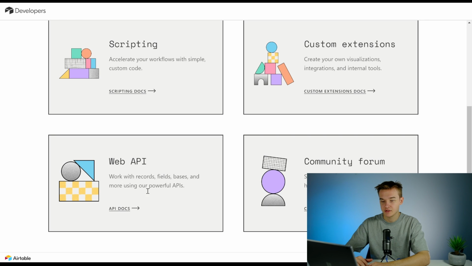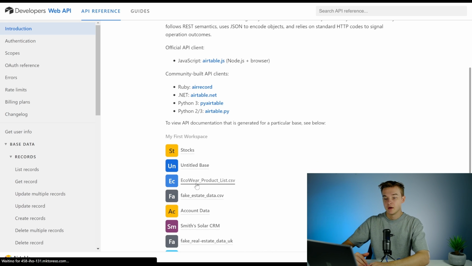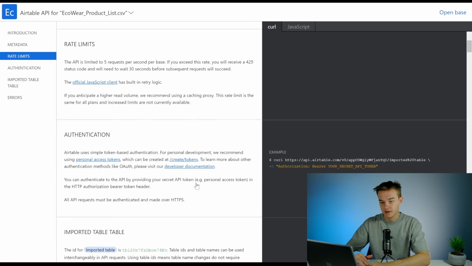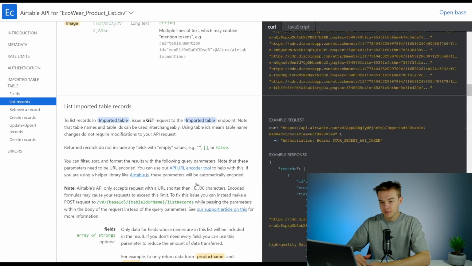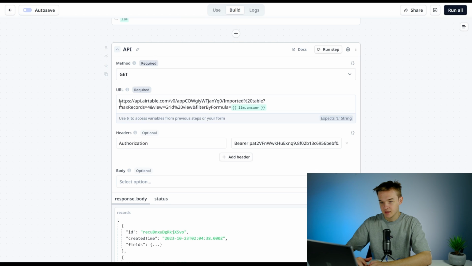We're going to go ahead and get the URL. So once you've clicked that, just go to the web API button, API docs. Once you're in that, we're just going to scroll down and find the actual base that we've got our products stored in. Once you've clicked that, we're now in the actual documentation. We just need to scroll down until we get the imported list table records. Here it is. And we're just going to take this entire URL. So we're just copying that full thing and then going back to Relevance and pasting it in here.